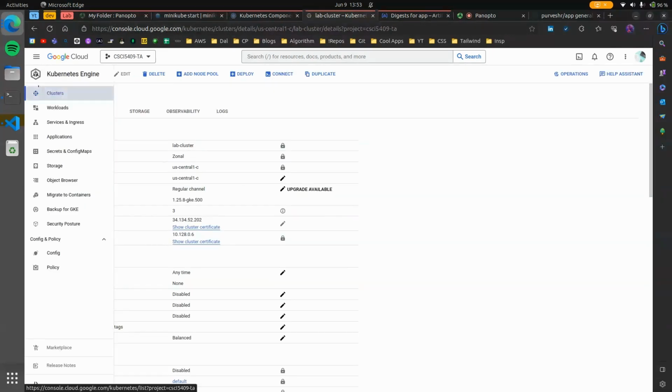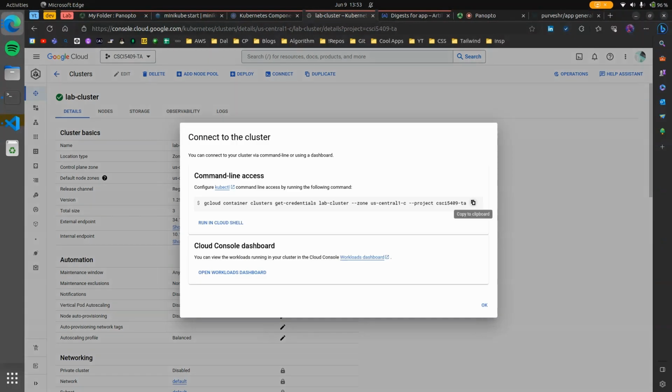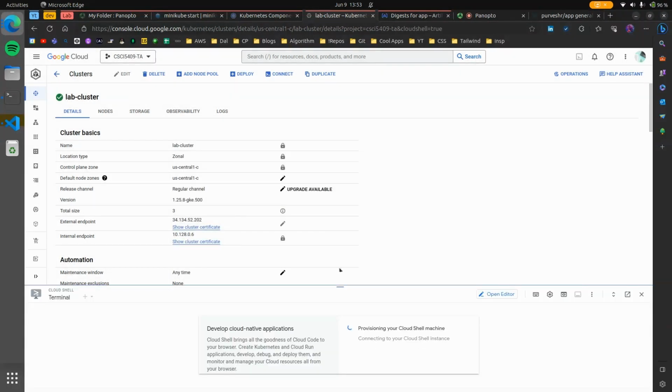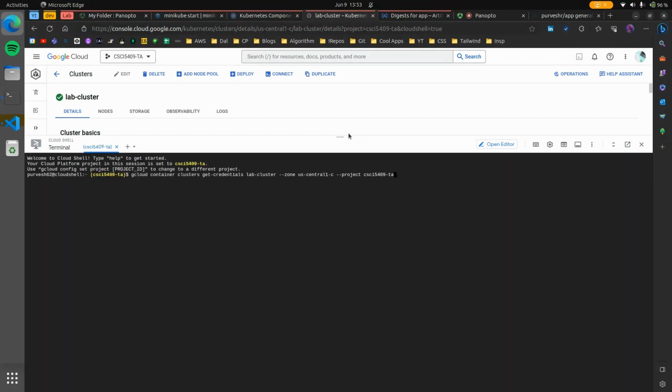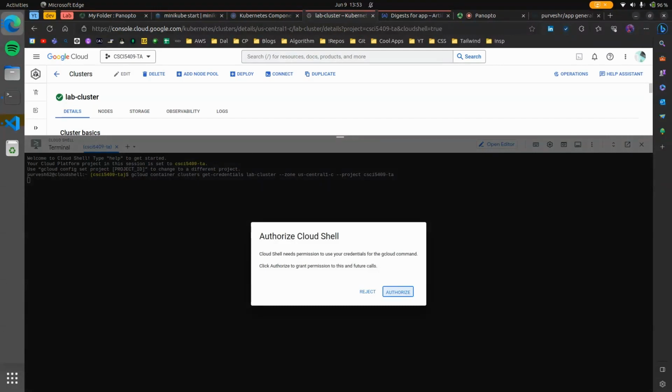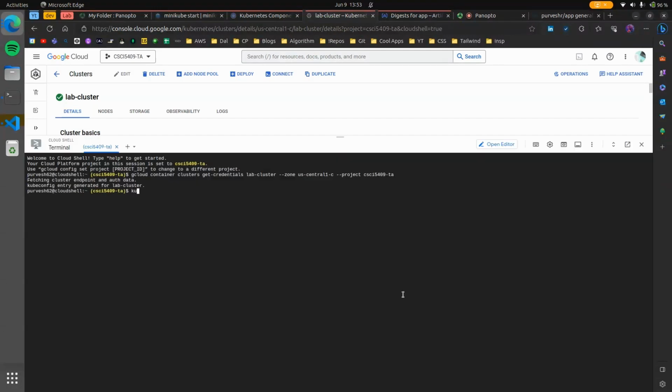So I'm going back to the Kubernetes Engine, and I'll first connect with the Google Cloud Console. Okay, so the console is running. So if I write kubectl get all, I should get a cluster IP which is the default. Okay, so right now I have nothing running on Kubernetes.